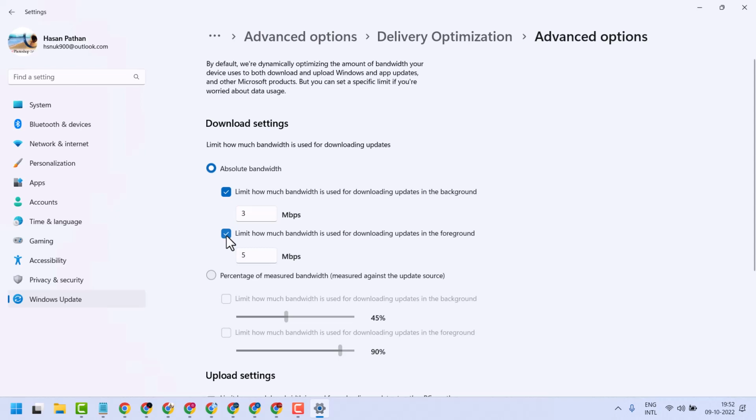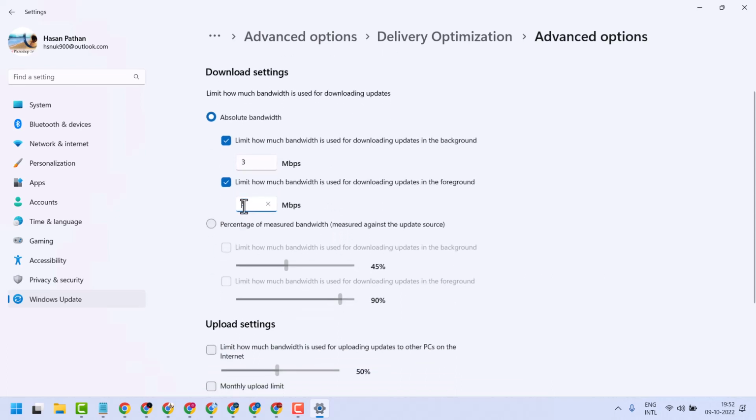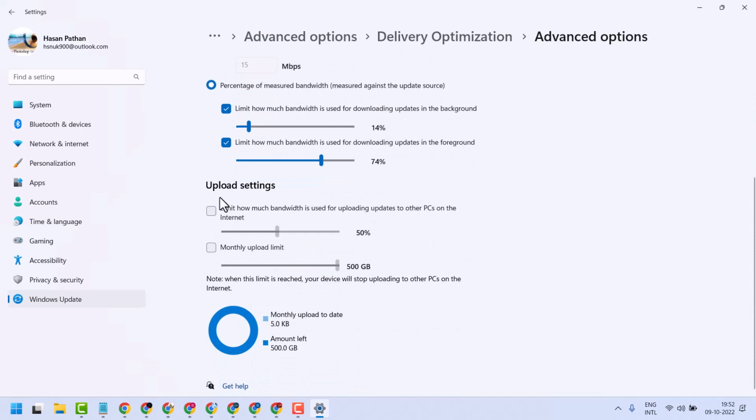Check this box to limit how much bandwidth is used for downloading updates in the foreground. Also, you can use percentage of measured bandwidth. There are some more options. Upload settings, limit how much bandwidth is used for uploading updates to other PCs on the internet.